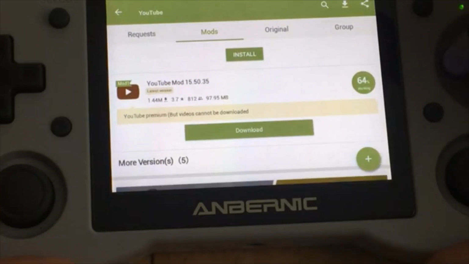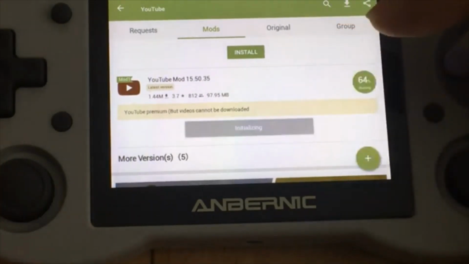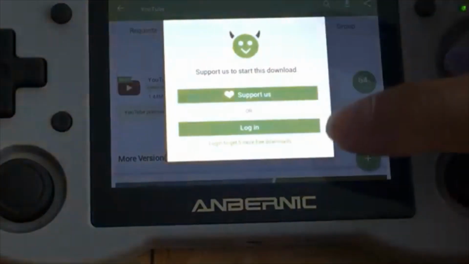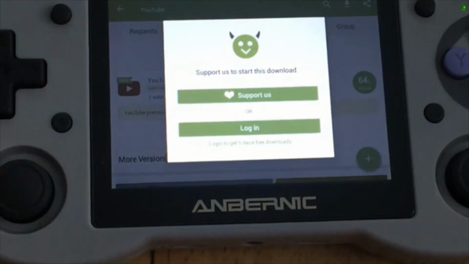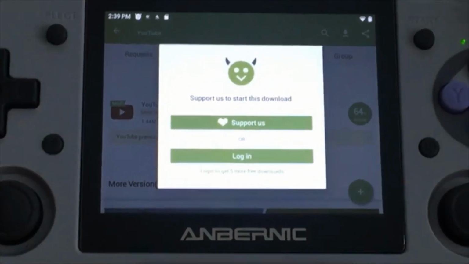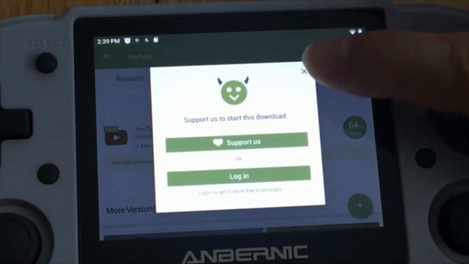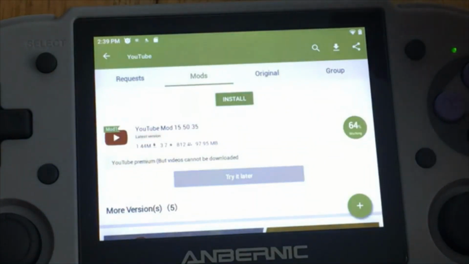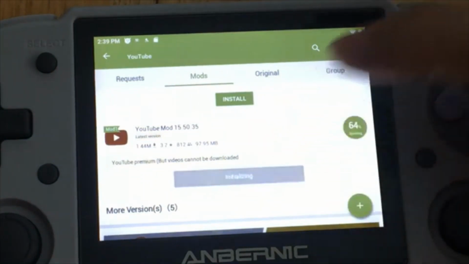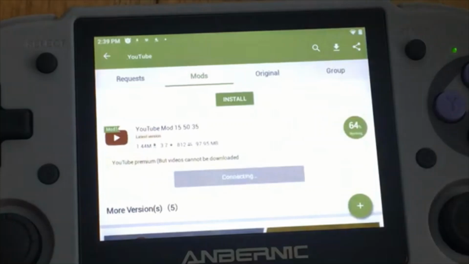Okay, this one has a mod. Let's try it and see if it works or not. When you do it too many times, like two or three of them, it's going to prompt that. You just need to wait until you see an X show up. Once the X shows up, you click on the X to get out. You don't have to log in or donate or anything like that. Then let it connect, and it's going to start downloading.